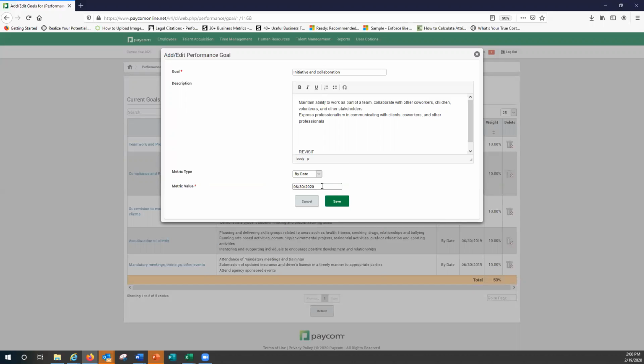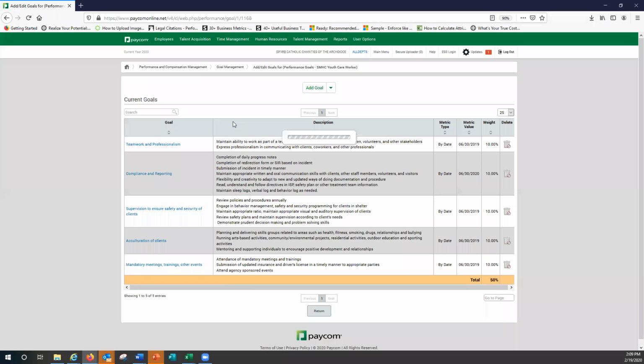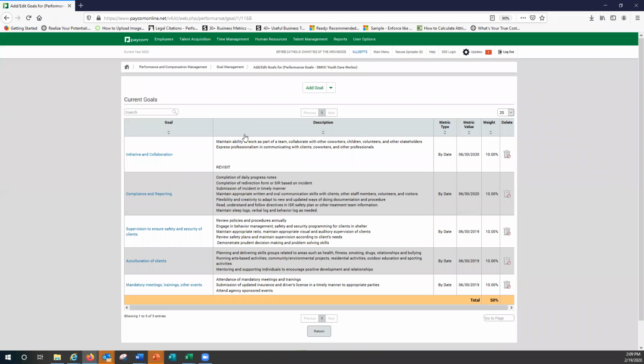I'm going to change this date here as well. This metric type feature in PAYCOM is not as useful to us because we use different kinds of metrics than PAYCOM gives us here as options. This is hard-coded. We cannot change that. So what I've been doing is typically I simply change the metric value or the date to the end of the performance appraisal period, which is 6/30/2020 or 6/30/2021, whatever the period that we're in is. In this case, it's 2020. Then you hit save, and that is an updated goal.